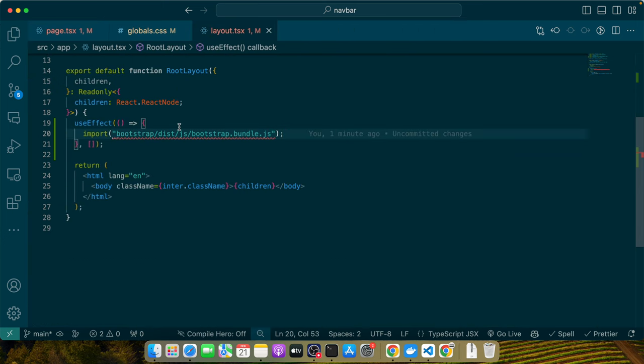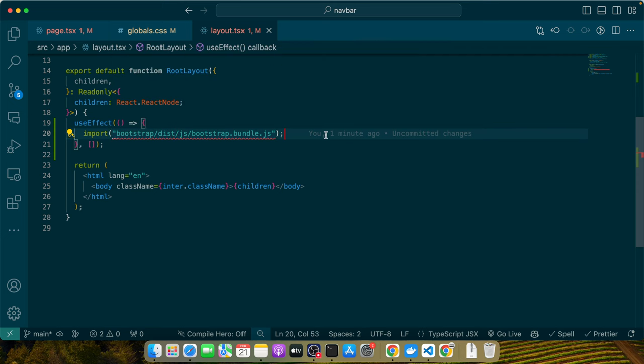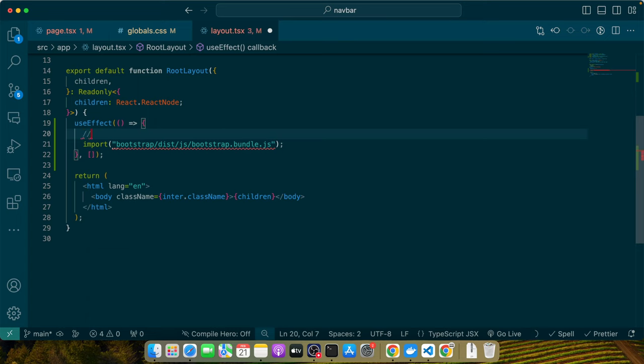I am getting this error: cannot find the declaration file. So this is not important, you can just ignore that error. So I will just add ts-ignore. That will ignore the next line.